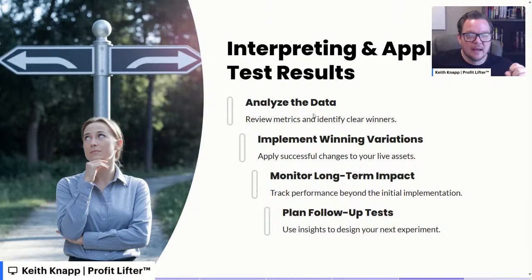Dive into it. Next, implement winning variations. It doesn't do you any good to split test if you're not going to use the winner. This should be common sense, but sometimes common sense isn't all common. But implement winning variations. Make sure that you're using the ones that should be there.